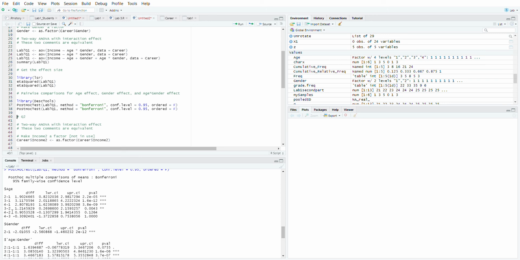So looking between 3 and 2, there is a statistically significant difference, and it's in the same direction. So basically, people get paid more, and they get paid more, moving from 20 to 30, and then 30 to 40.